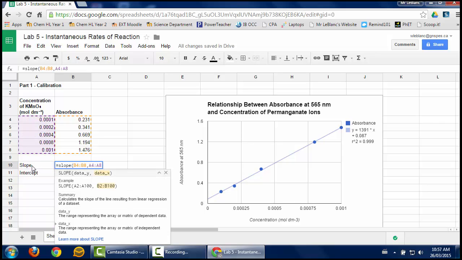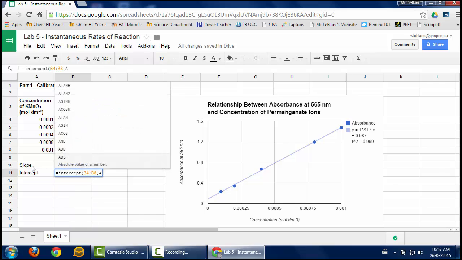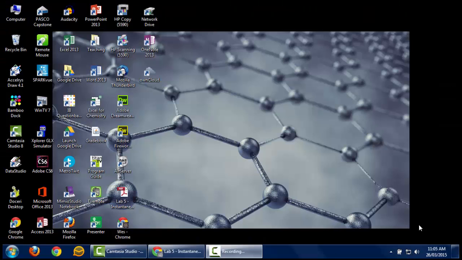These are the slope and intercept commands. This is actually just giving me the slope and the intercept from this graph. But I'm putting it in a cell so that I can manipulate it later in a formula. You could just as easily type in the 1391 into cell B10 if you wanted.